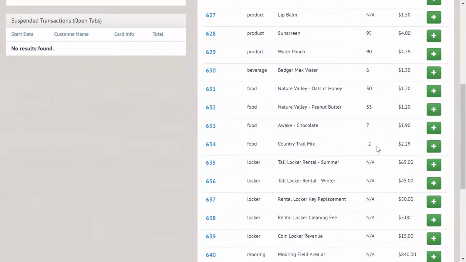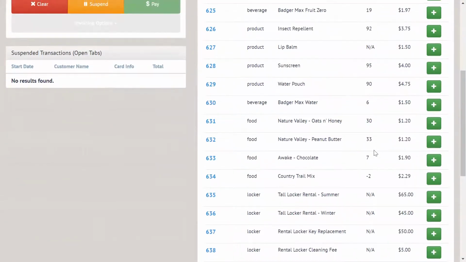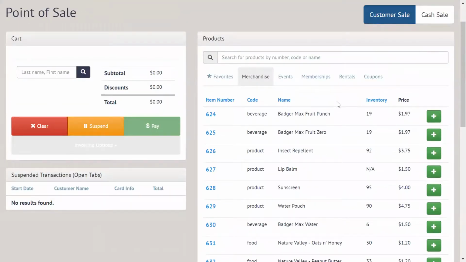You can also note down here, I have the number -2 available. We do allow to track negatives. Again, this just depends on your organization, and a good example of this might be if you think you're out of something, inventory shows a 0, maybe you find a couple additional ones in the back, so you go ahead and sell those without updating the inventory here.